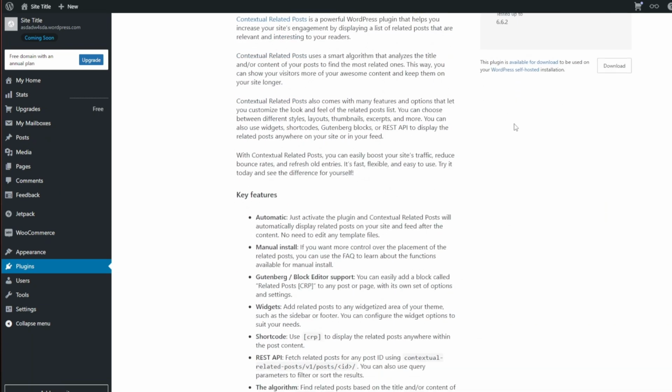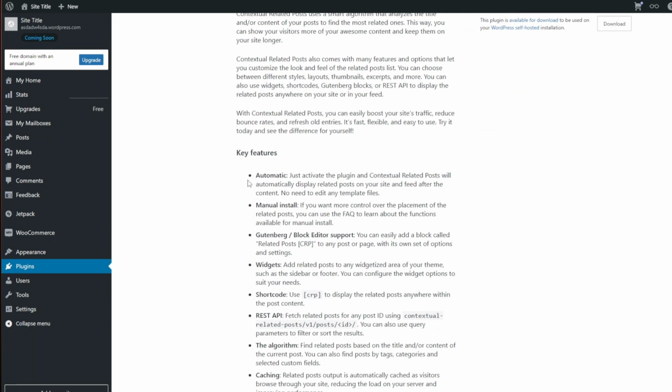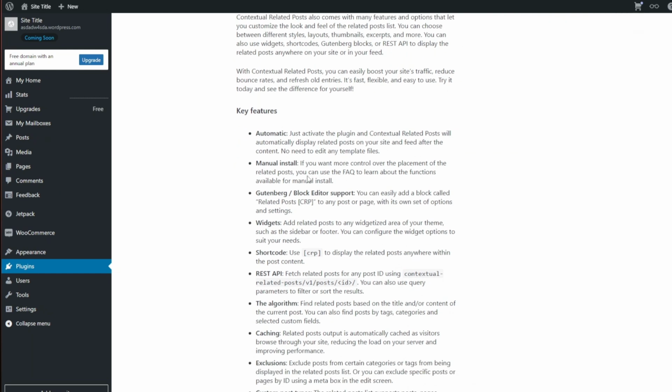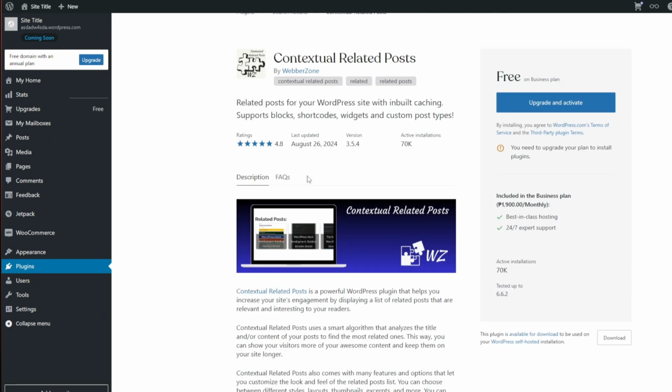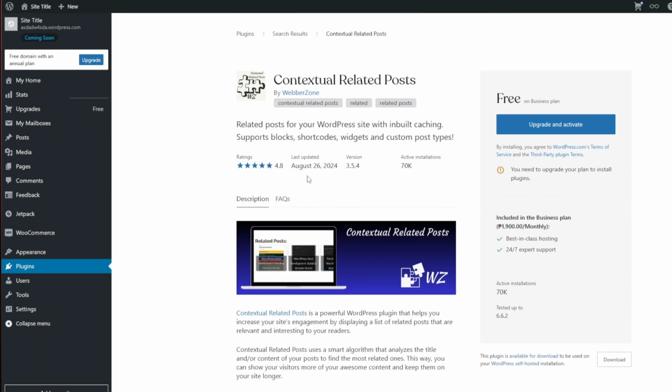Now this is really easy to manage because you have the automatic plugin right here, but if you want to customize it to your preference, you can just go ahead and do that. If you want to, you can customize the plugin by clicking on the settings right below the plugins section right here.